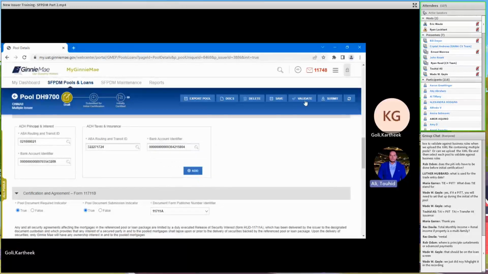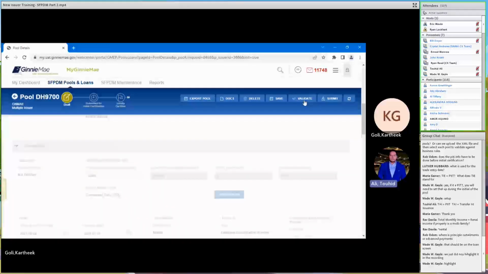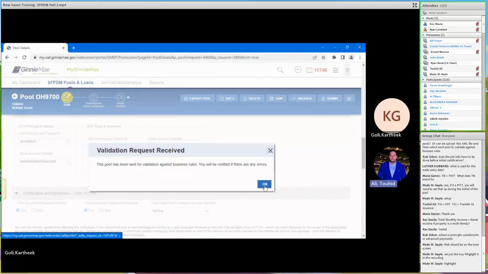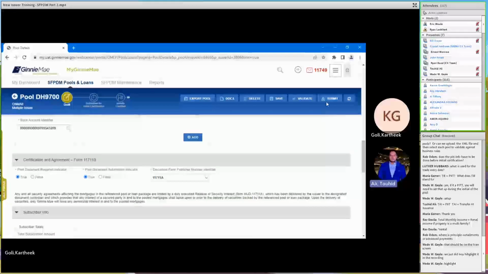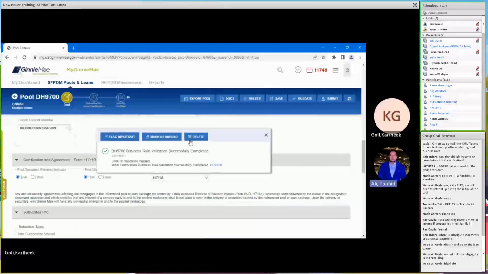And let's scroll back to the top. And here we'll go ahead and validate this pool against the business rule and make sure that the error that we saw earlier is no longer visible. So again, we'll click validate, and it'll give us a pop-up confirmation message that the pool has been submitted to run against business rule. And already you can see we got a portal notification that says that the business rule validation successfully completed and that our pool validation passed.